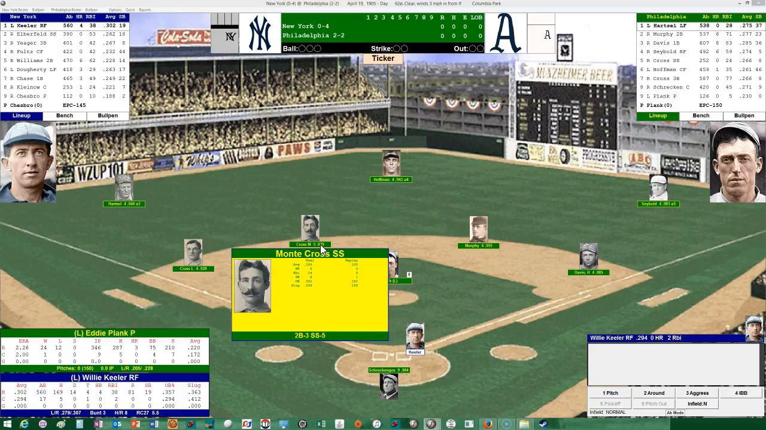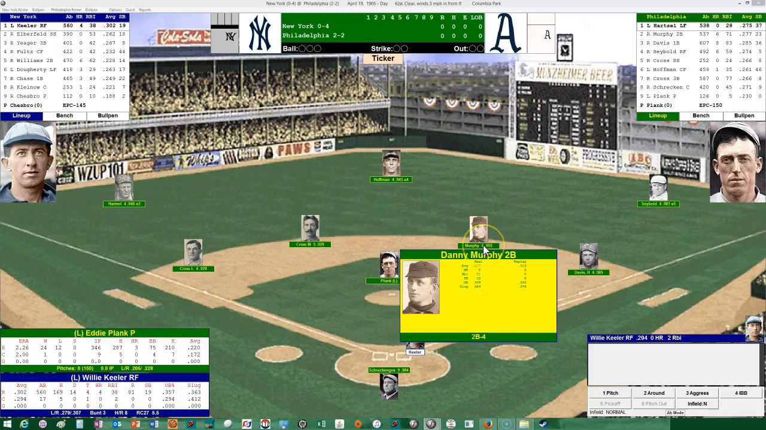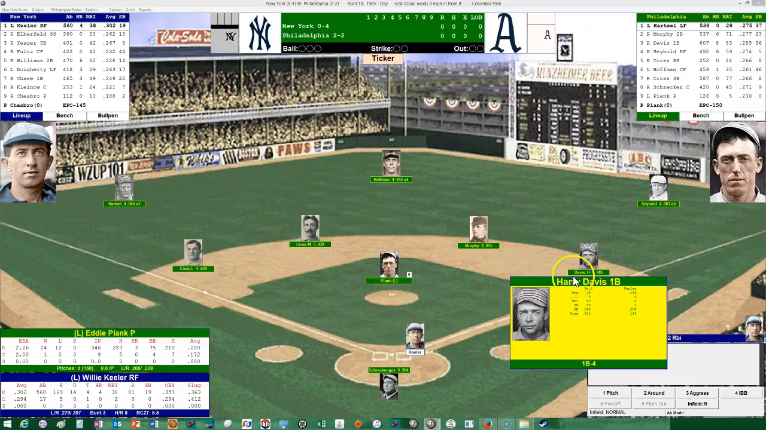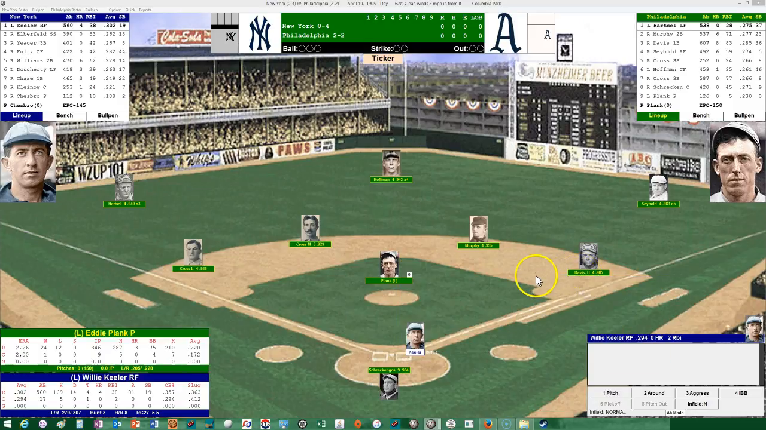Playing short. I don't think they were, though. Could have been, though. Playing shortstop, Danny Murphy playing second base, and Harry Davis playing first base. Cross has the best range of all of them, and Davis at first base has the best fielding percentage.